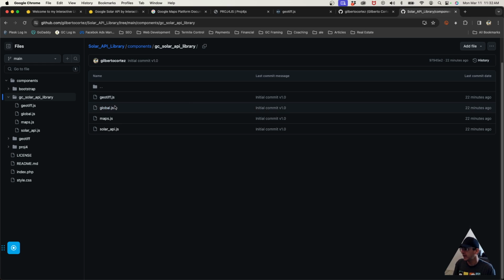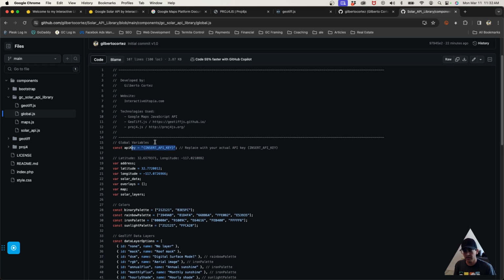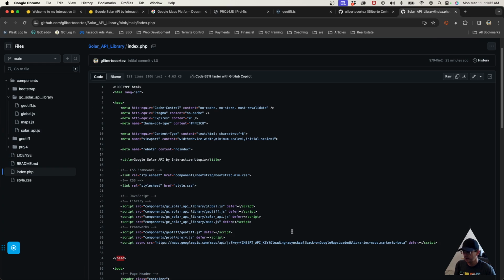Okay, and then from there we're going to start with the global file. This one is basically where you put your API key. You're going to need to put it here, and then you're going to need to put it on the HTML page because you need it for Google Maps to download those files. So just be sure to add it here, and again on the index dot, or I have a PHP, but index.html, whatever you have, just add it in the header tag as well.